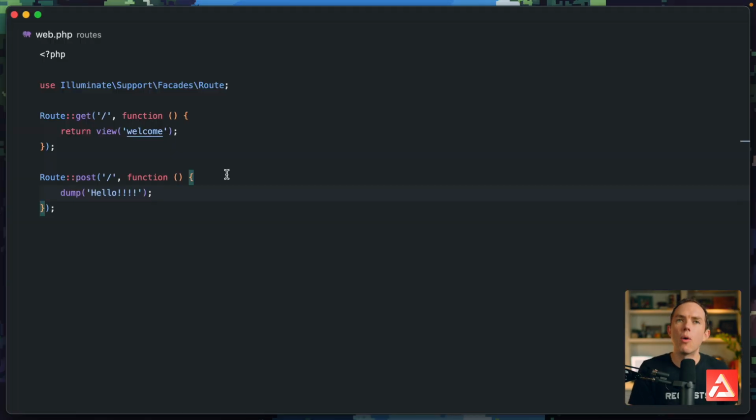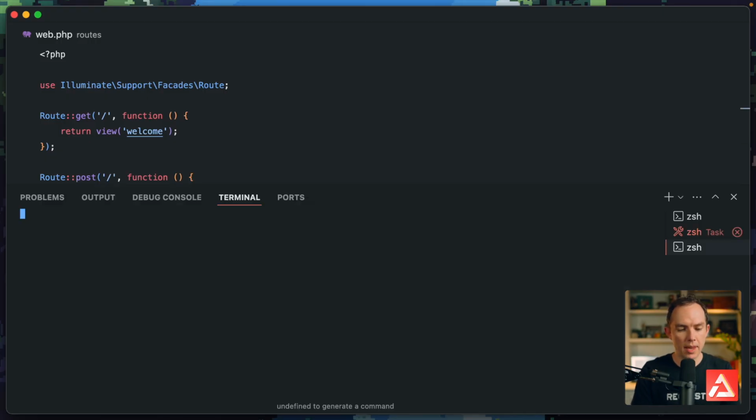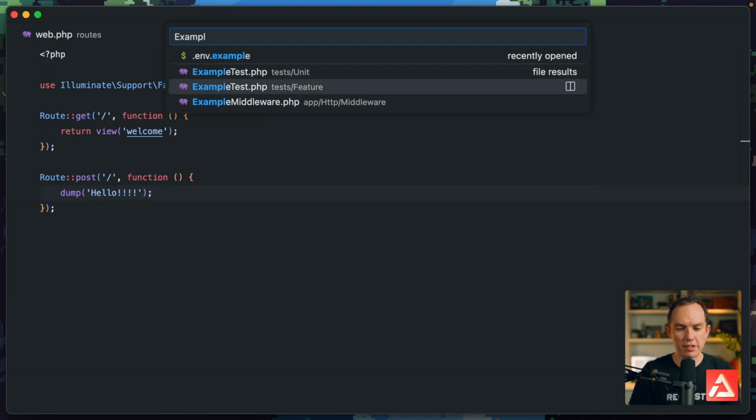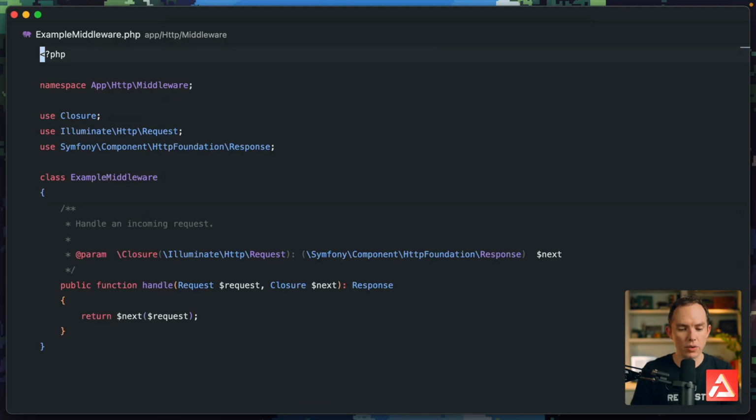So you may know about terminable middleware. Maybe you do, maybe you don't. But that's just a fancy term that means a middleware that runs after a response has already been prepared and returned to the user. So let's talk about that real quick before we move over to the defer function. If I were to open up my terminal, we could run php artisan make:middleware, and I'll just call it ExampleMiddleware. All right, so let's open that up. It's, of course, in our Http/Middleware directory.